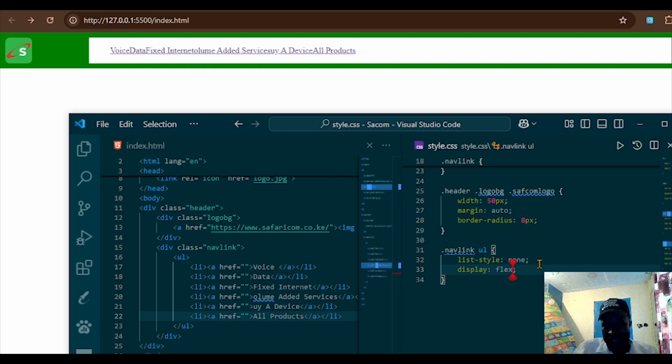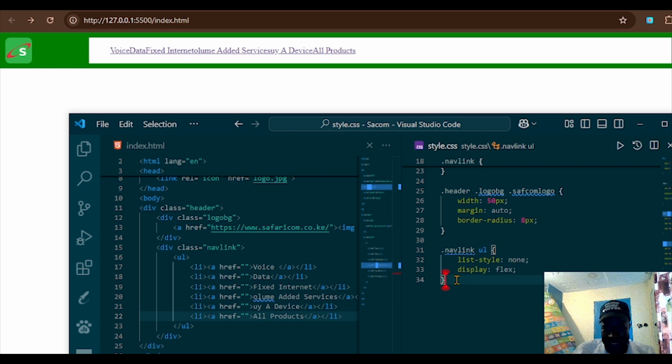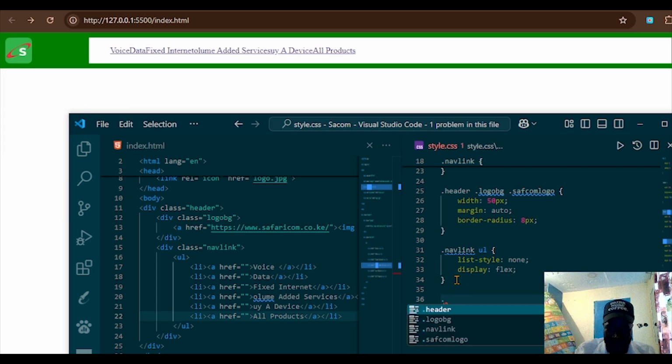That is it. So that is how we do it. Then next I'm going to target A, this A here. So what I will do next is dot navlink dot ul li a. So that is my target.